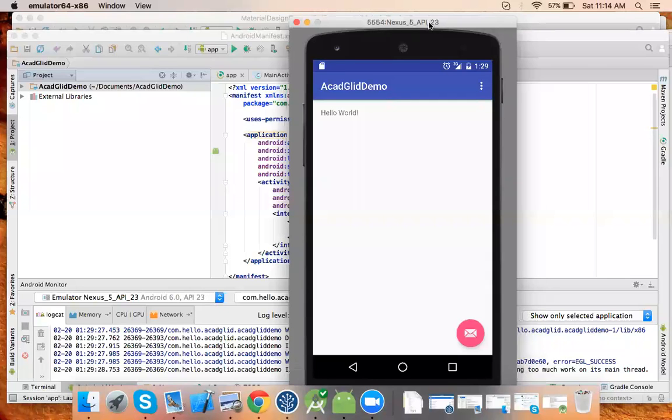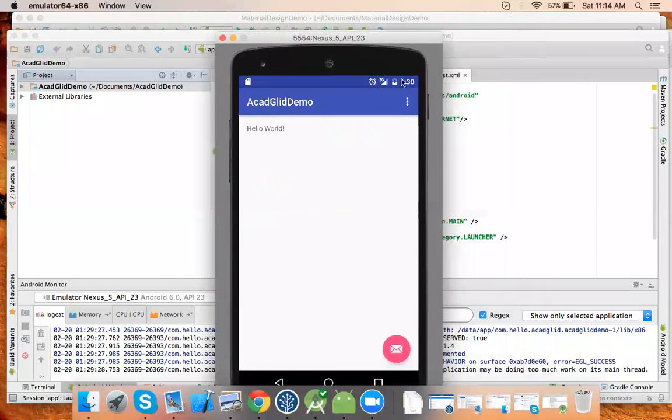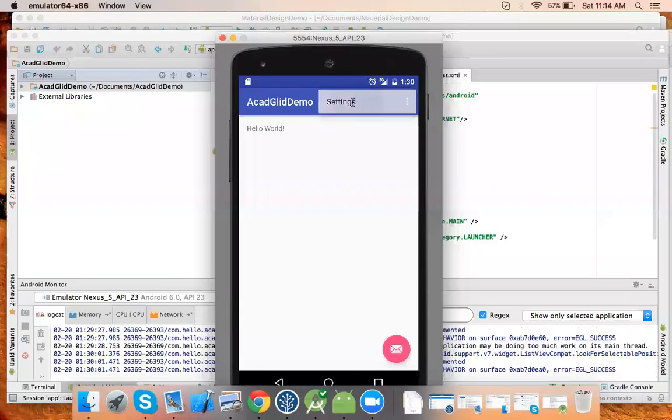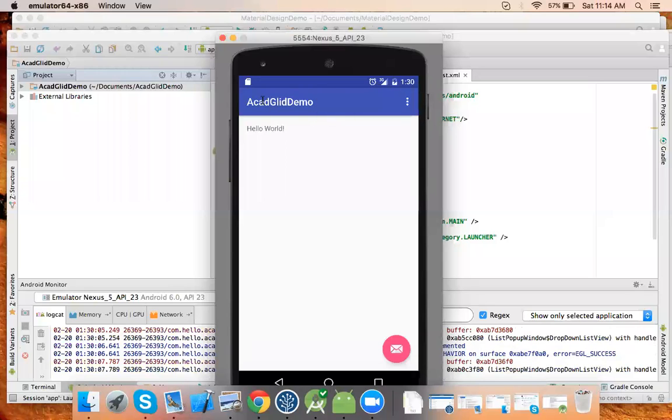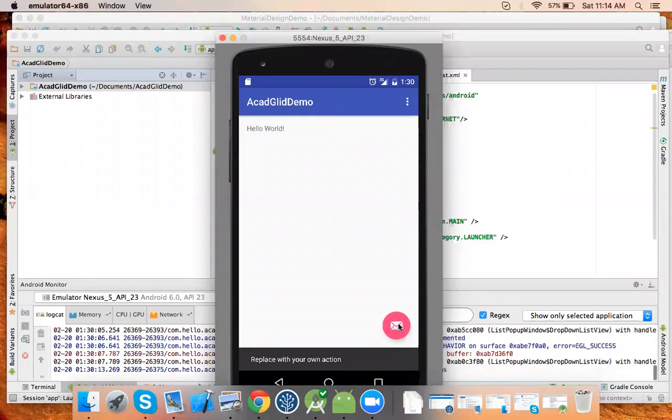Okay, so this is my application which I have created. Now, if you see, this is the menu option. This is a floating button, snack bar. This is a toolbar. So this is material design, right? I'm going to start with material design.